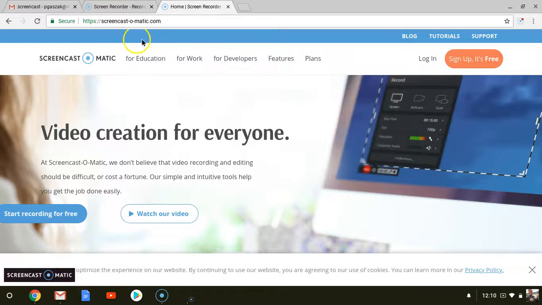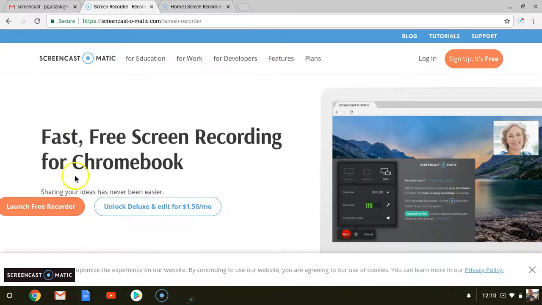So if you go to screencastomatic.com, that's the URL for the website that a lot of faculty use to create screencasts for their classes, for faculty development, etc. If you go to screencastomatic.com and then go to start recording for free, it will bring you to a page and you click on Launch Free Recorder. Ignore this Unlock Deluxe for a moment here. Just launch the free recorder.